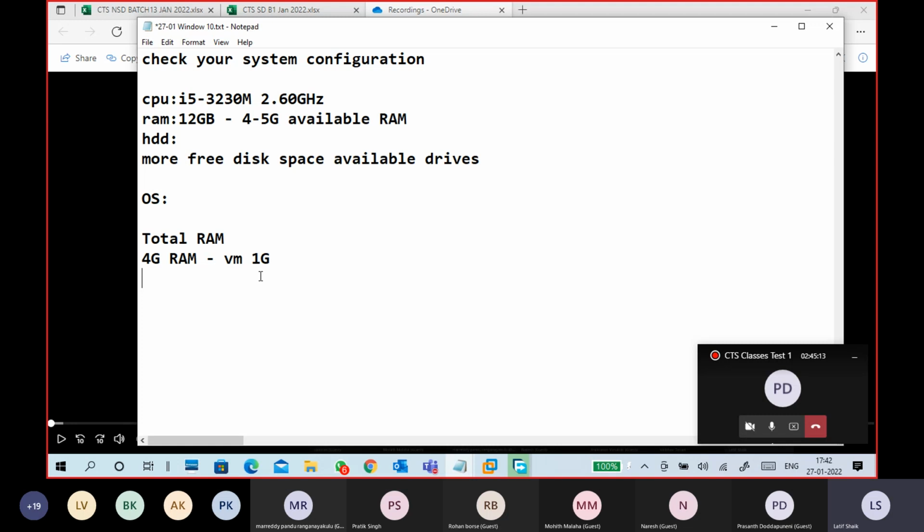Okay. People who are having 8 GB RAM, if your laptop is having 8 GB, give the virtual machine 2 GB. Okay. And I have 12 GB and more than 4 GB is available, so I can give 4 GB also. But I will reduce it because I need this type of virtual machine, not 4 GB virtual machines, not required.